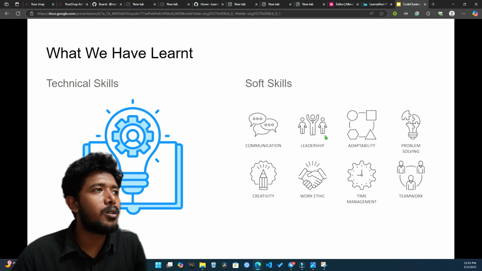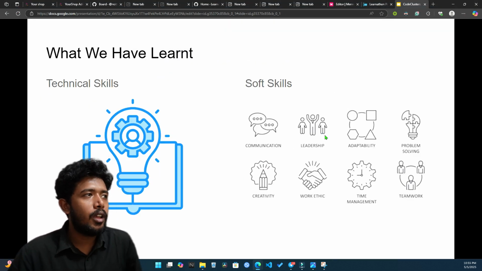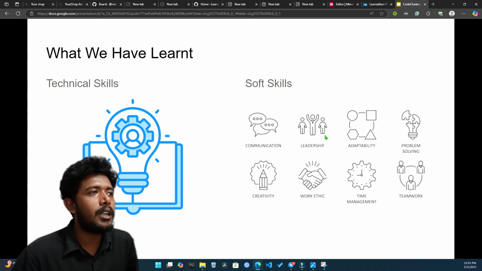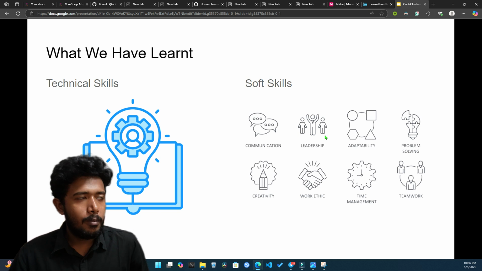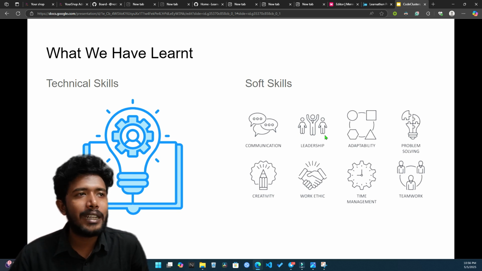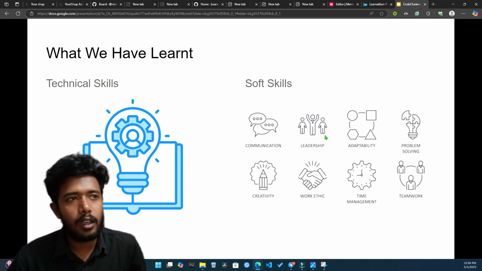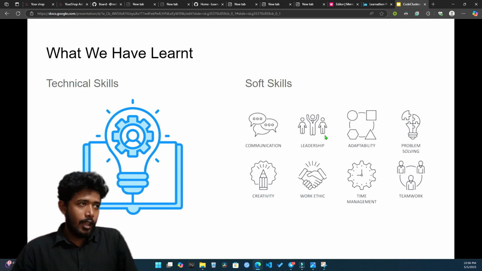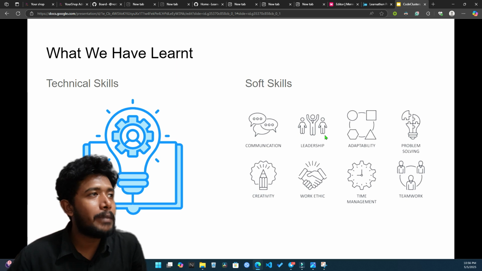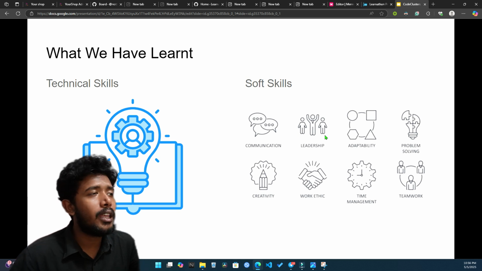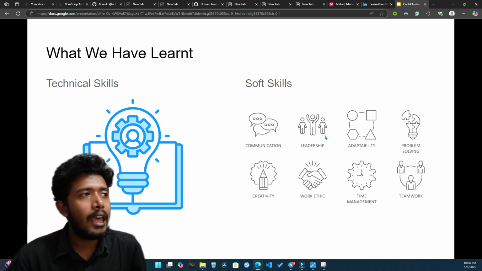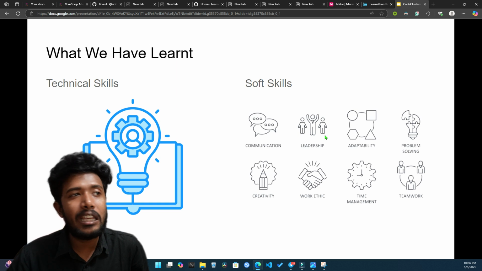Now let's go to the section on what we have learned throughout our learnathon journey. Basically, we have divided this section into two parts: one is technical skills and the second is soft skills. Let's talk about the technical skills we have gained throughout the journey. Here, we have learned how to write code in a clean way.